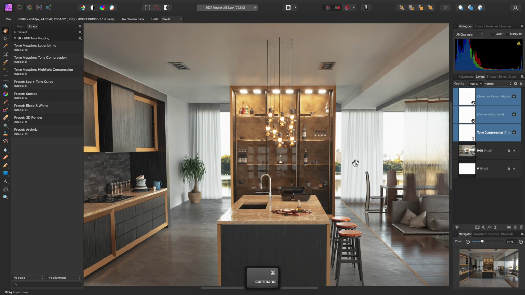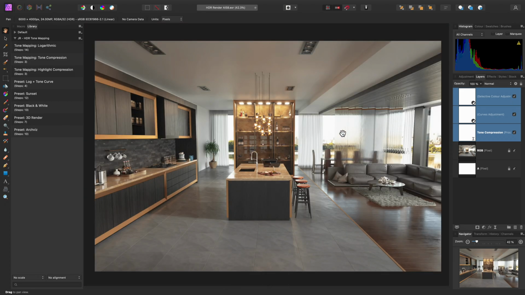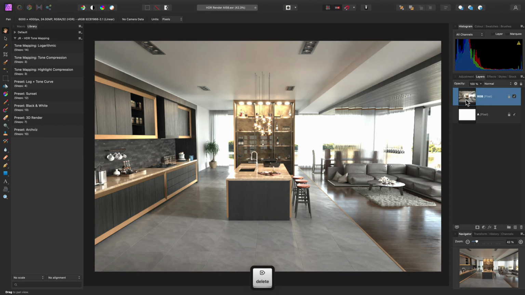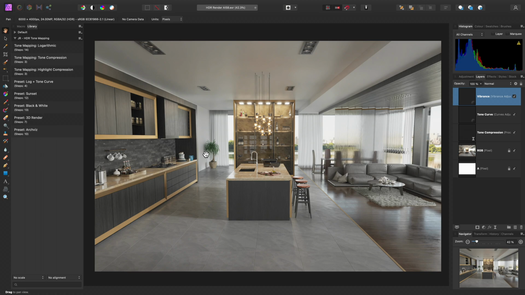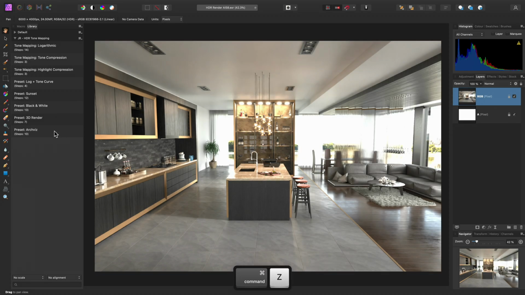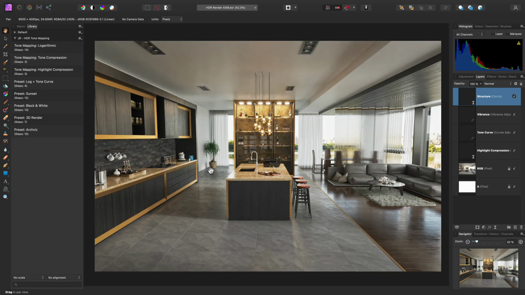If I want to experiment with the presets, I can delete the existing layers here, then try the 3D render preset. This provides a more neutral look with some subtle color enhancement. If I undo, then try the Archviz preset, this goes further, adding structural enhancement and increasing color vibrancy. In general, you will find the presets are very restrained, as they are designed to give you a starting point and ideas for further retouching.